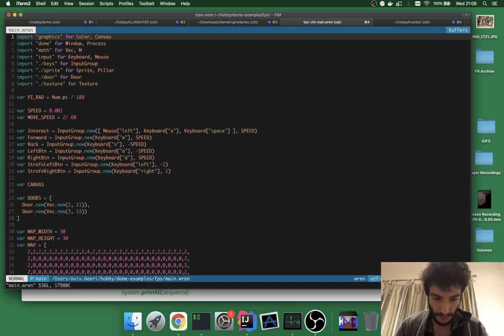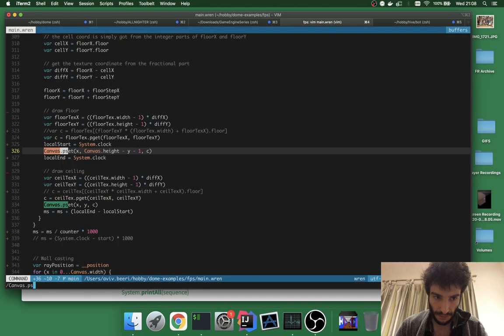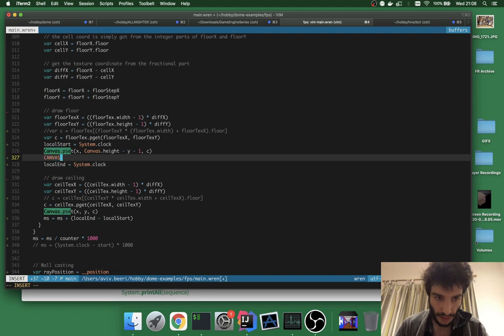Oop. So now everywhere that I do canvas.pset, I should actually be doing the y value multiplied by the canvas width plus the x value to be c.